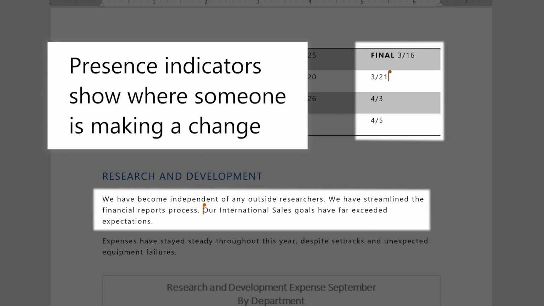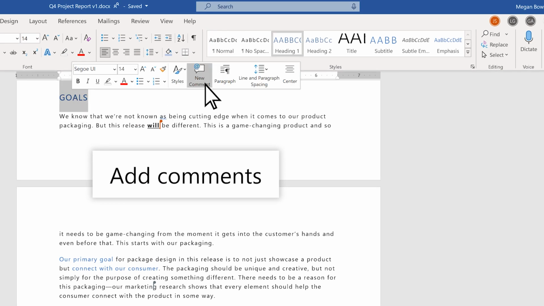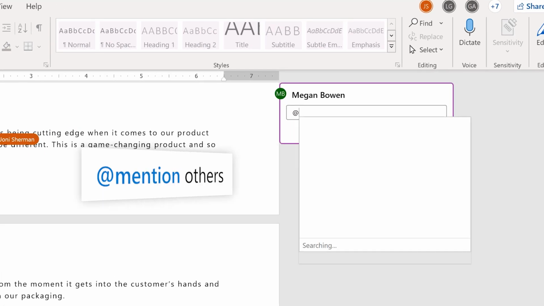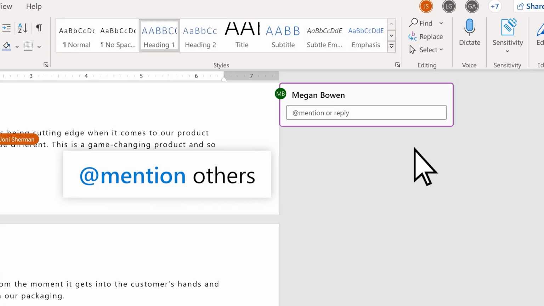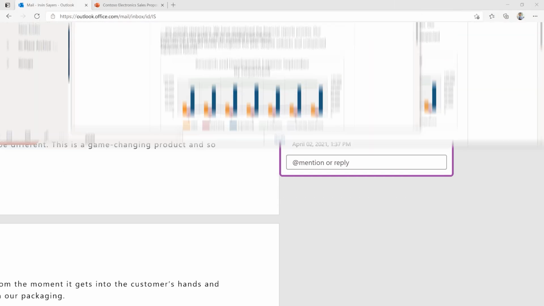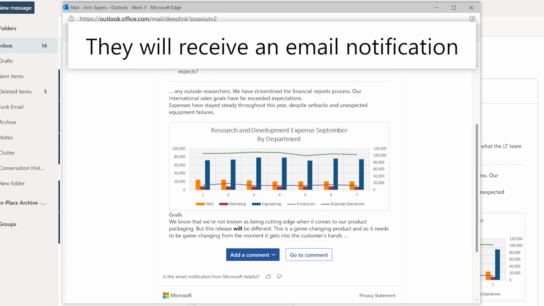Presence indicators show where someone is making a change, and you'll see their changes as they make them. Add comments to give feedback or ask a question. Use an at mention to get someone's attention right where you need it. Anyone you at mention will receive an email notification with a comment.